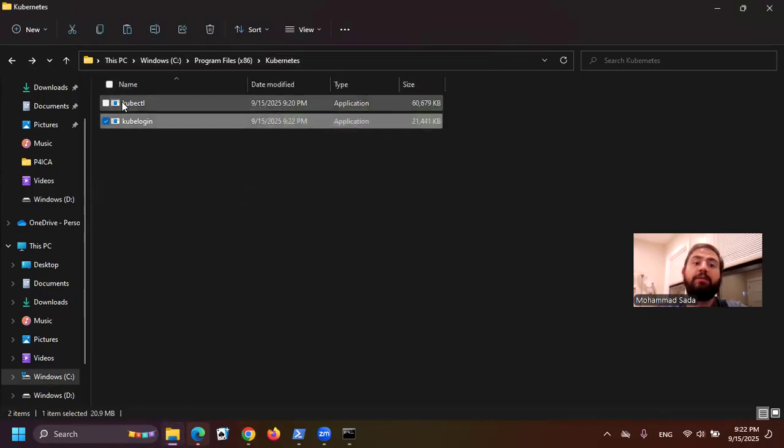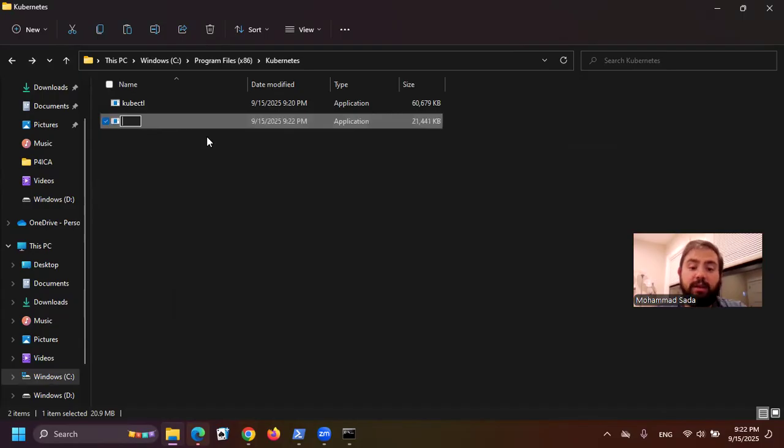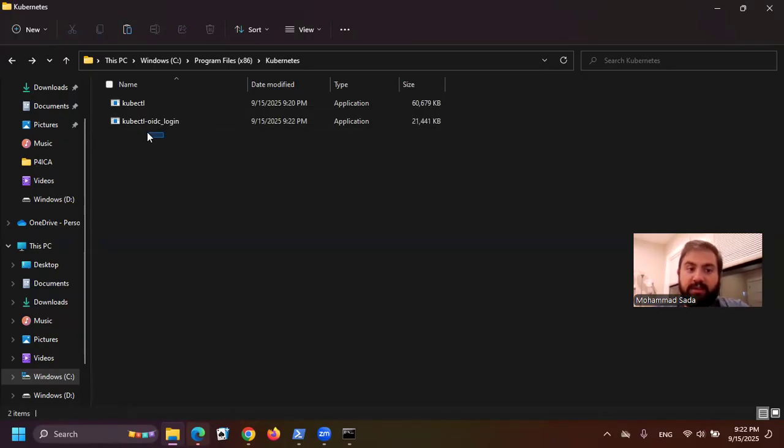Now, just like how this needs to be called kubectl for this to work, this has a naming convention. Otherwise, it will fail. So we're going to rename this kubectl-oidc_login. So that's kubectl dash oidc, that's short for OpenID Connect, underscore login, .exe if you show file extensions, and I'm gonna hit enter. If it's something else, the steps won't work.